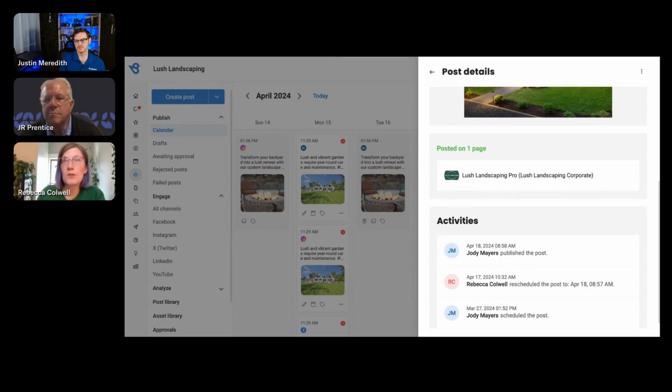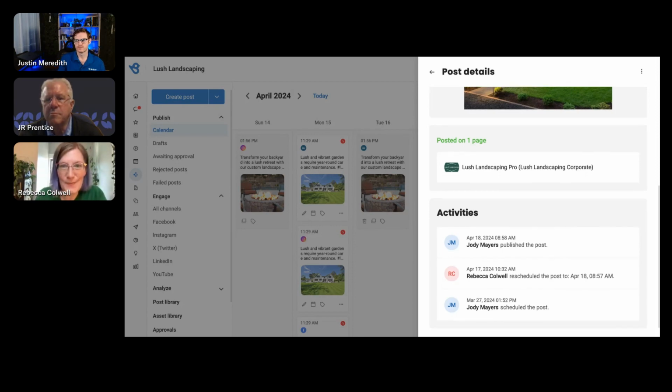From here, you would also see all client approval notes. So if you wanted insights into when you sent it for approval, what their feedback was, all of that stuff is here and ready at a glance.